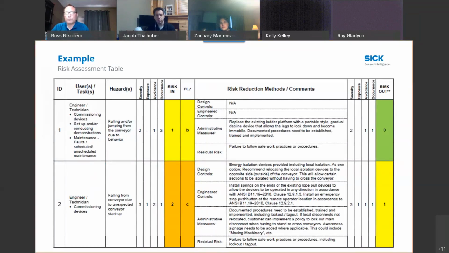So you got your ID, 1 and 2. You could have 50 different items. We go into the user task, because remember, we're doing a task hazard pair. So you got the task and the hazard combined. And Zach, my understanding is we do that so that we're not over engineering. It's actually a means of saving customers money, because we then apply the safety measure to that task and hazard instead of applying it to the whole machine, which may not need it?